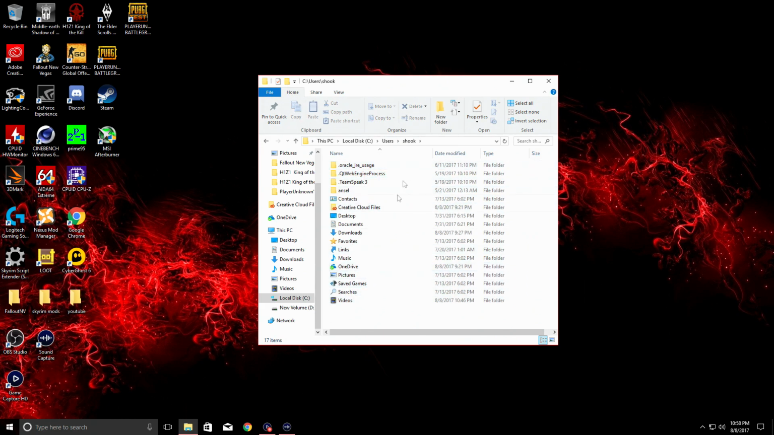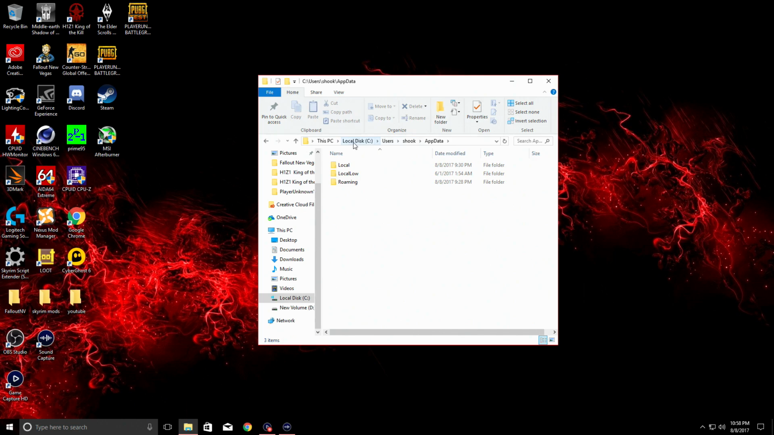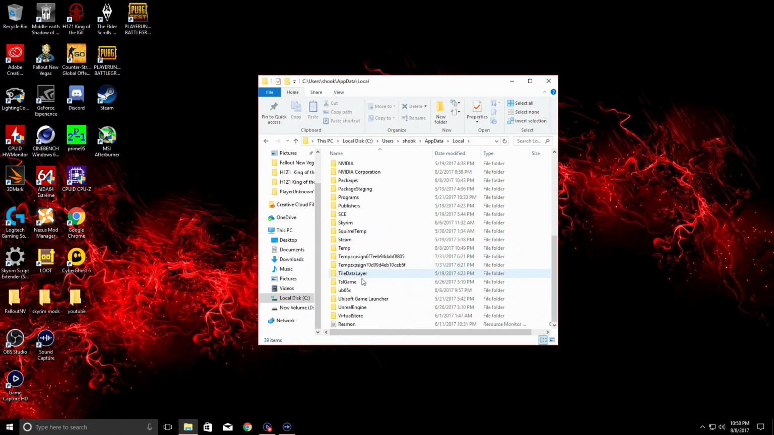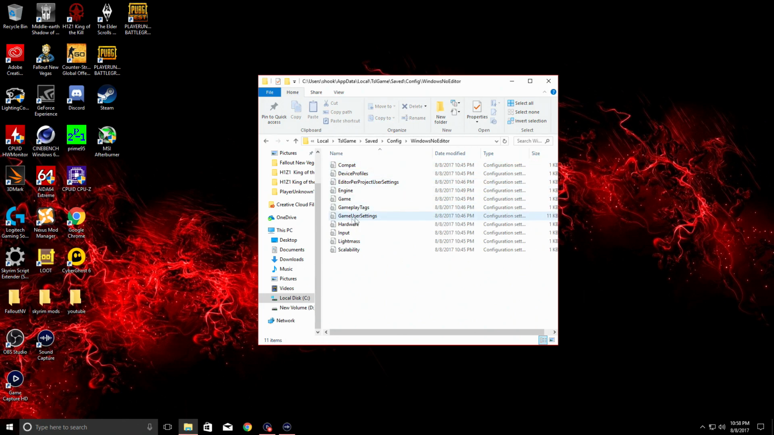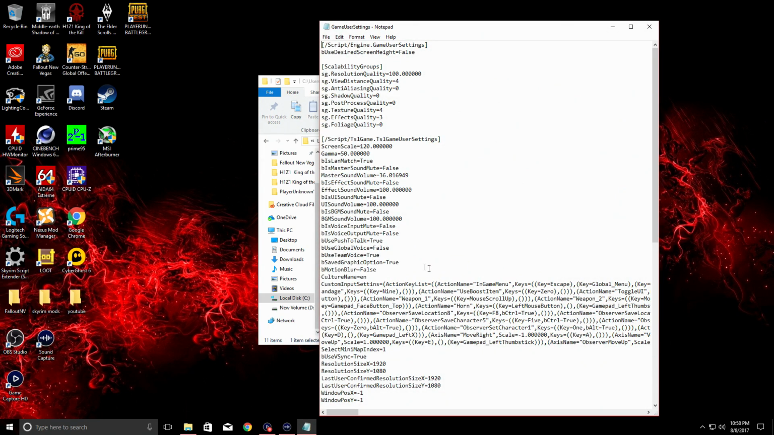Now you do this by going to your local disk and then your users and find where your username is, and then you have to type in /AppData. So mine would be local disk, users, shook, AppData, and then you go to Local, scroll down till you find the TSL game, Saved, Config, WindowsNoEditor, and then go to GameUserSettings.